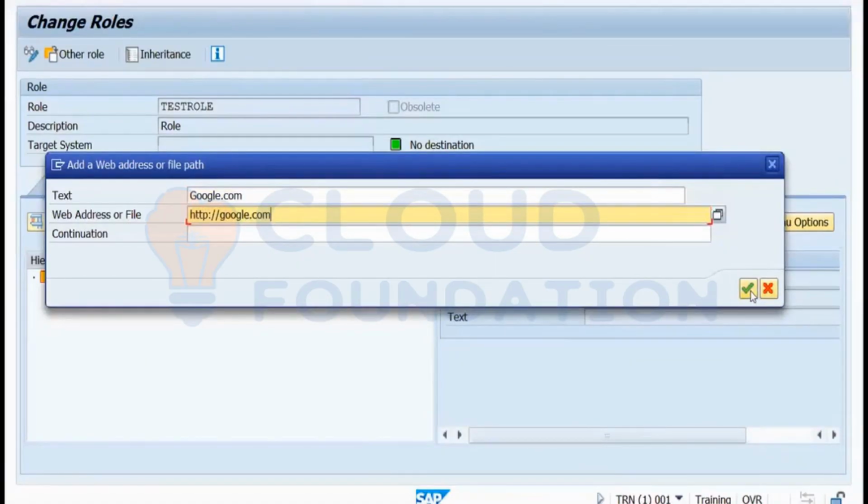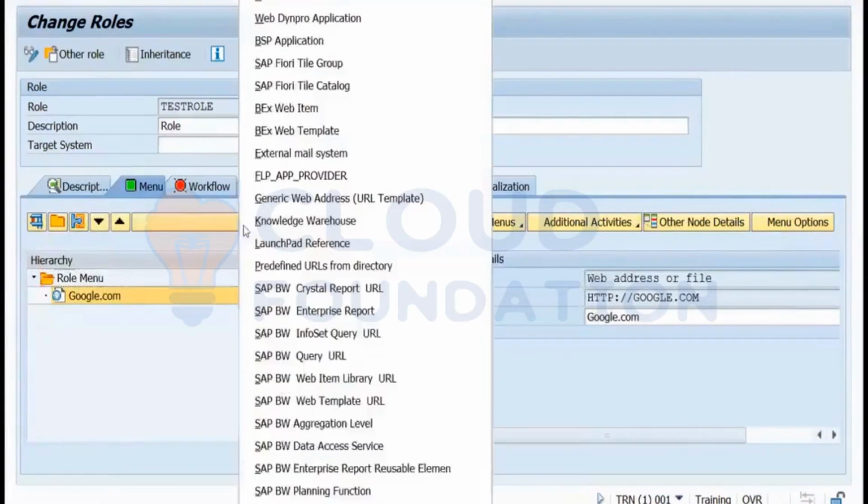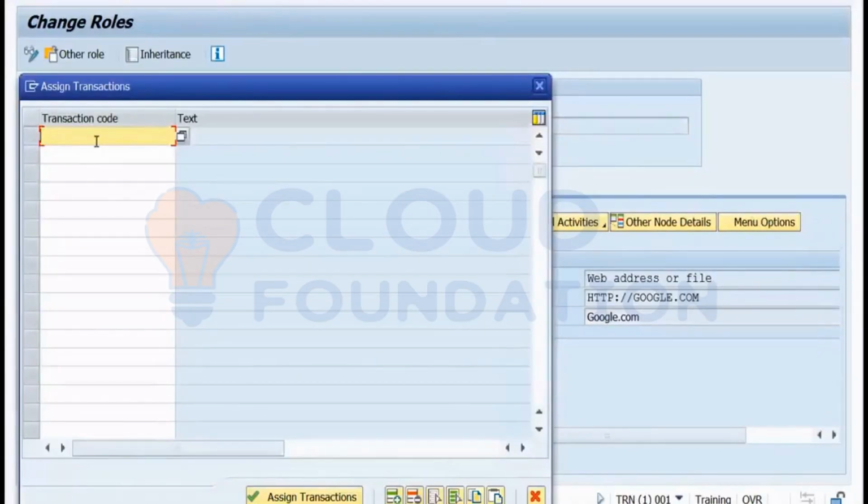Like this, it will be having a menu item, Google. It will be having a transaction code. You can include a lot of things from here. You can add the Fiori tile also. A transaction code. It will be having a transaction code.